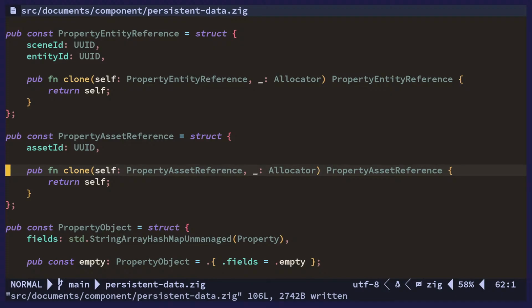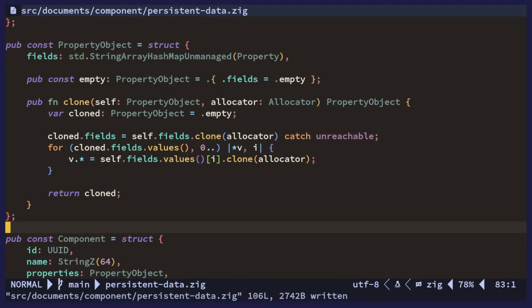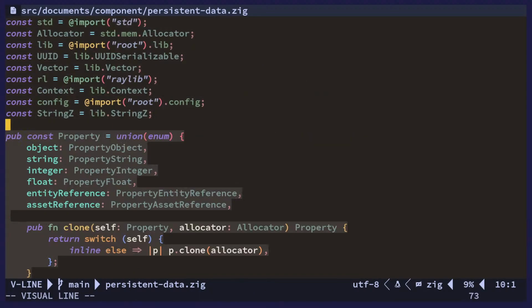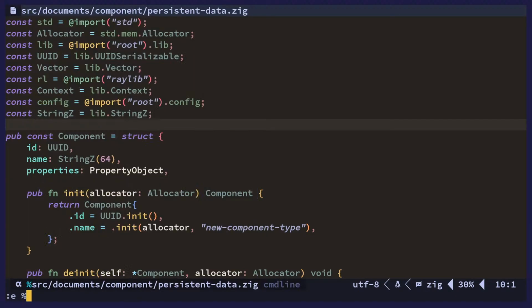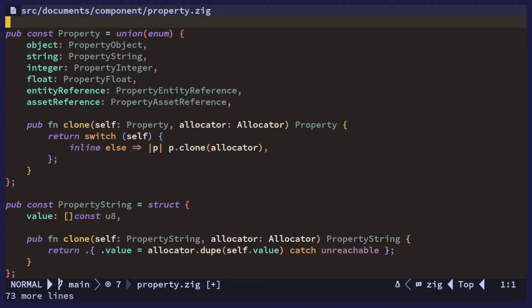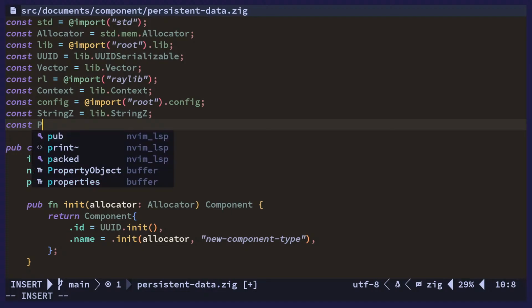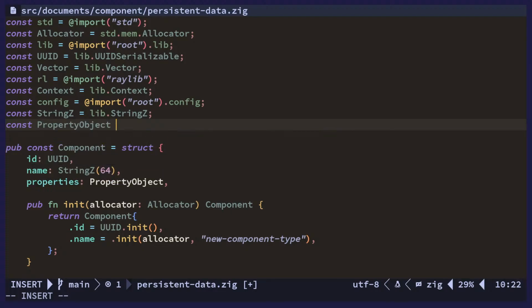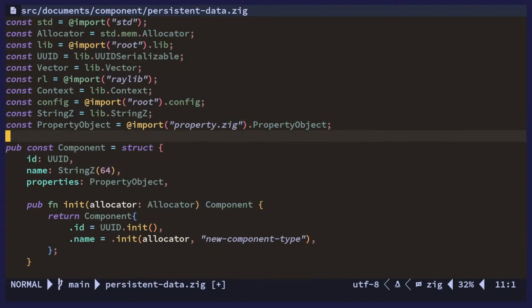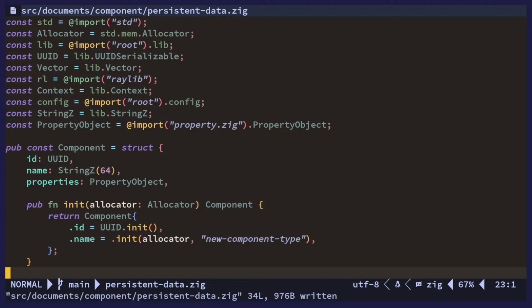Okay, so now we have those. We have all these different properties. Let's move them into another file actually. Let's move them into something like property, and we can import property object. There. Okay.